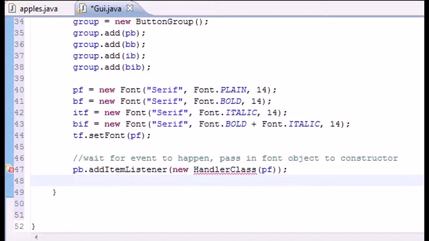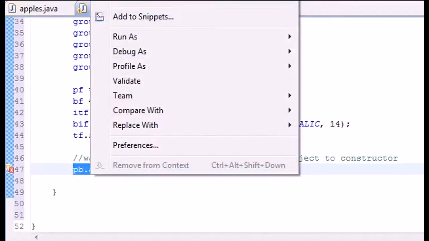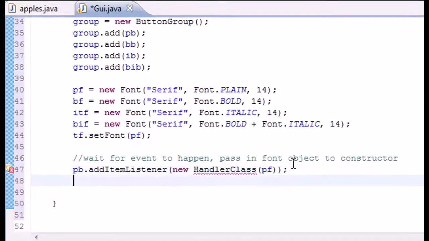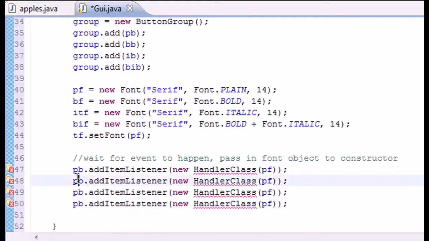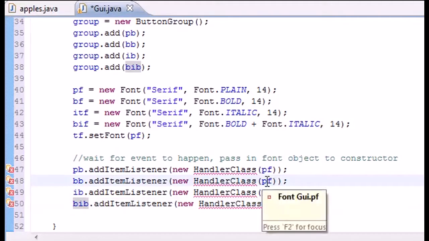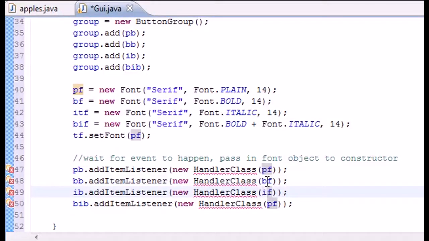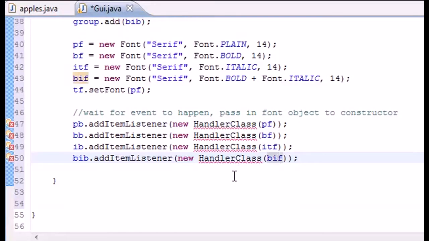Double banger. So now let's add this for the rest of them. Copy this and put it for the bold button, italic button, and bold and italic button. The italic button is IB, and of course we need to change these to bold font, italic font was ITF, and the bold and italic font. So now we've pretty much got the constructor of our main class built.